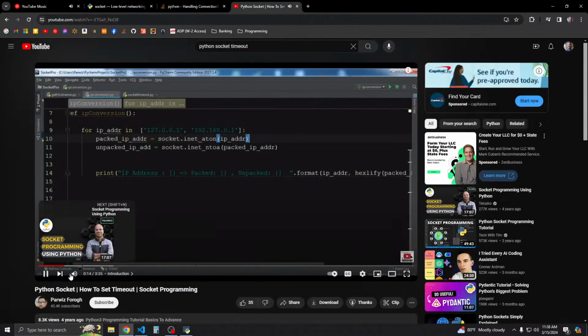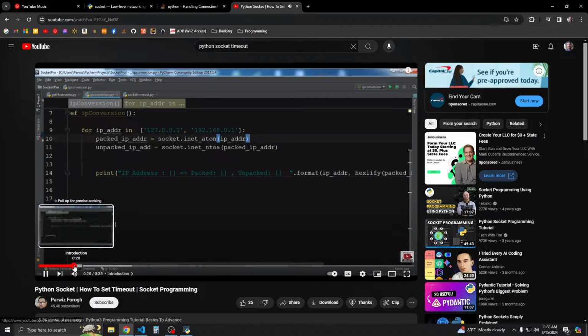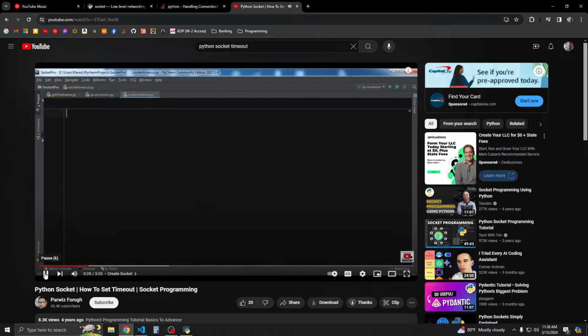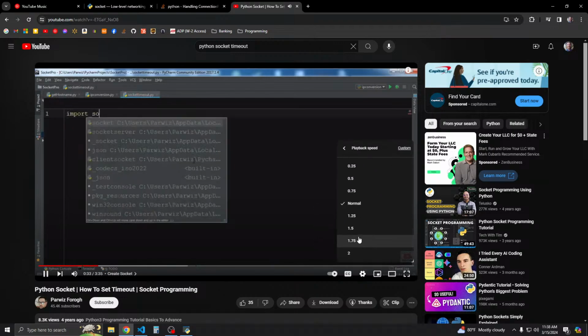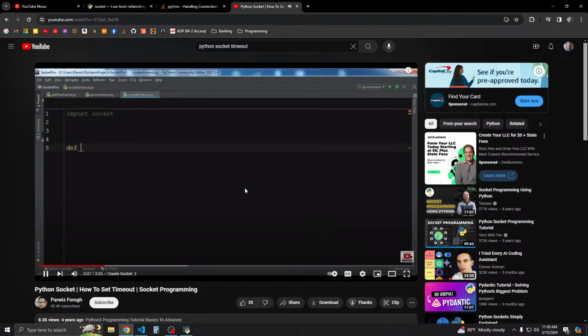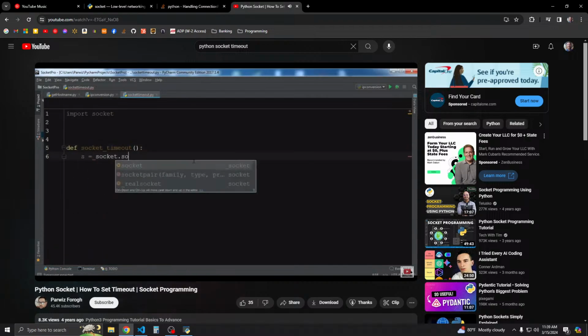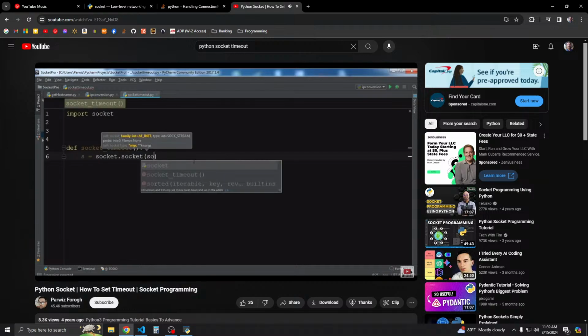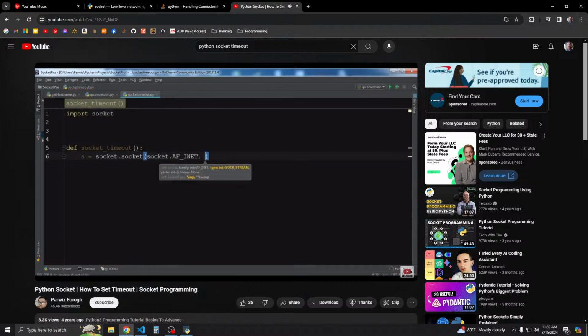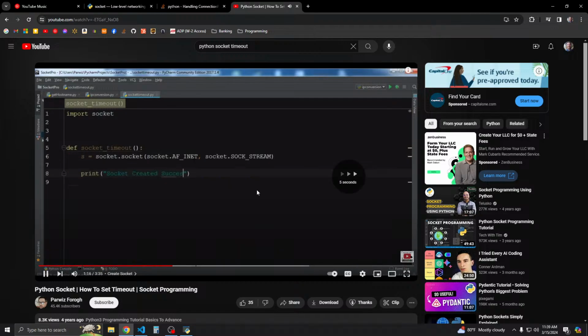Have learned how you can convert your string IP notation to a binary IP address. So this is from the previous example. In this video I will show you how you can set a timeout to a socket, and this will be a short video. So first let me import socket, and now let me create a test, socket timeout. First you need to create the socket, so socket.socket, and for the family I want to give it AF_INET, and for the type I want to give it SOCK_STREAM.